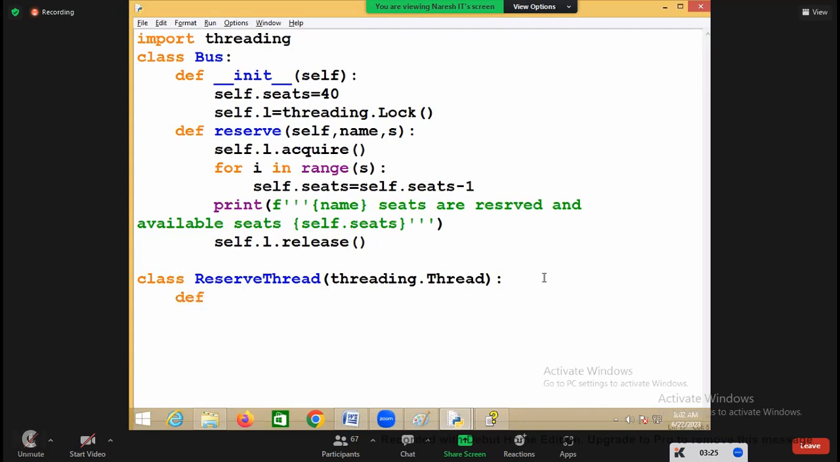Okay, so next, this ReserveThread reserves the seats of the bus. Whenever I create a thread, I create a thread with which object? A bus object. So this ReserveThread is reserving the seats of which bus? And who is reserving, the name of the person and the number of seats? Now I'm saying self.bus equal to B, self.name equal to name, and self.number of seats equal to S.